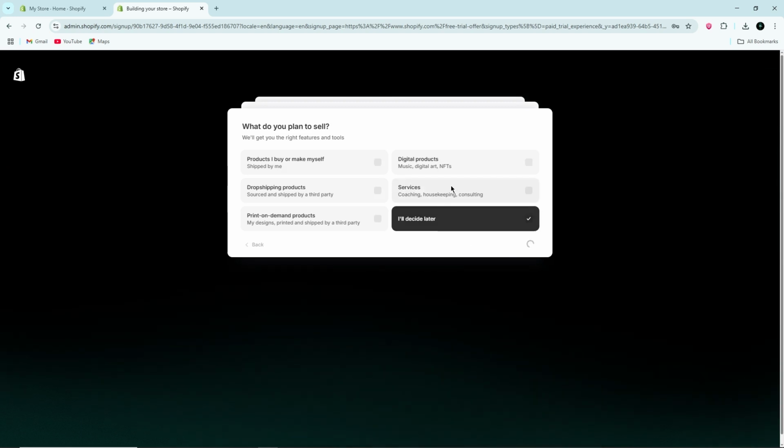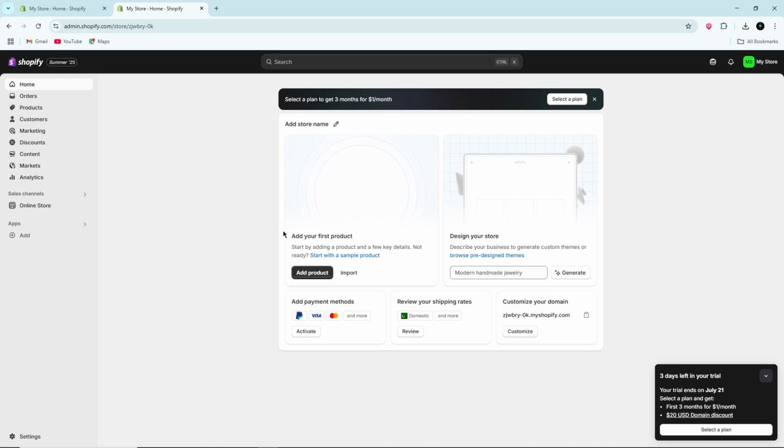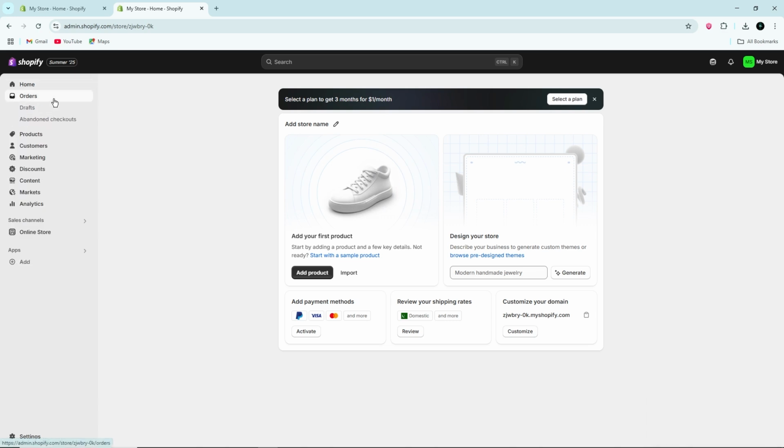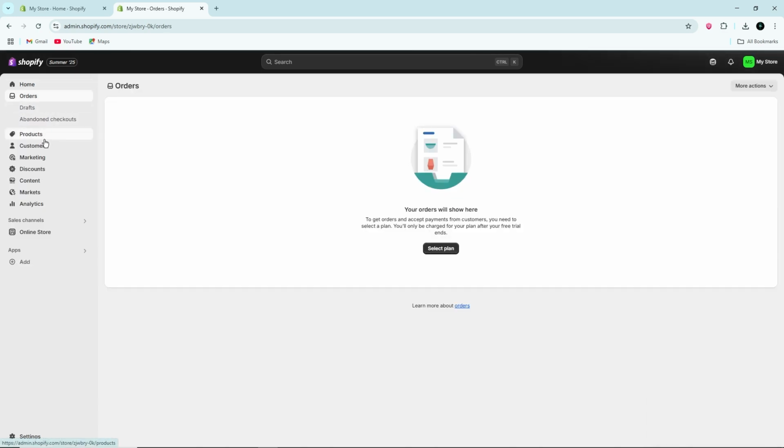After that, click Next. You are now inside your Shopify dashboard. At this point, your free trial has started. Shopify usually offers a 3-day trial without asking for payment details right away. During this period, you can explore all the features, add products, and design your store.